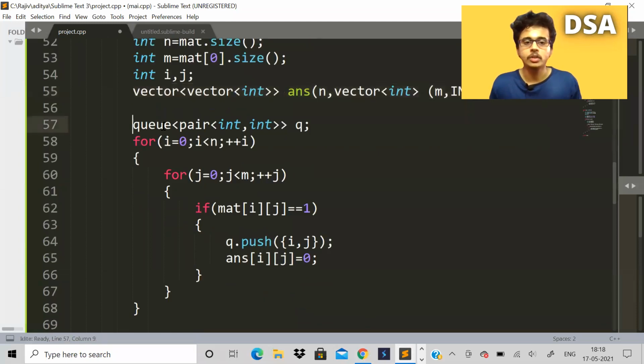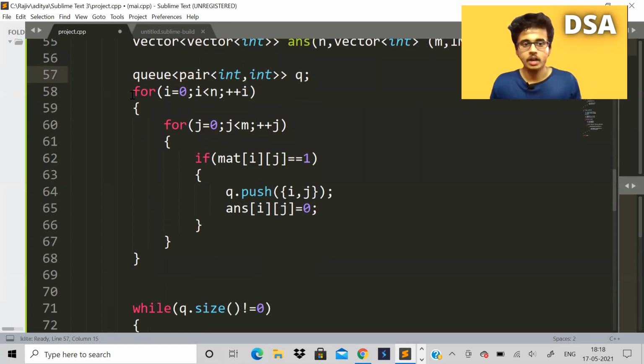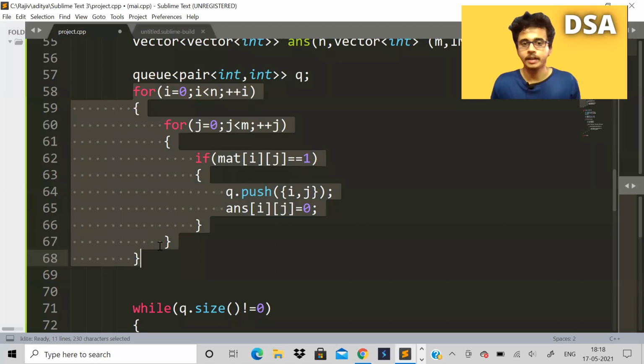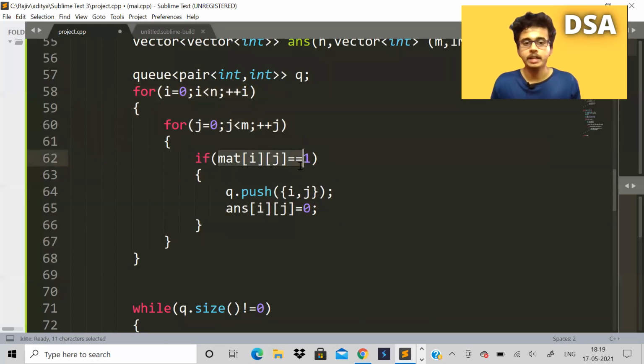Now I have taken a queue, and look at what the type is. It is a pair. Why pair? Because I need the coordinate i comma j, right? So that is why a queue of pairs. And now I am traversing through the input matrix, and wherever I find mat of i j equal to 1, I am pushing that particular coordinate in the queue and changing answer i j to 0.